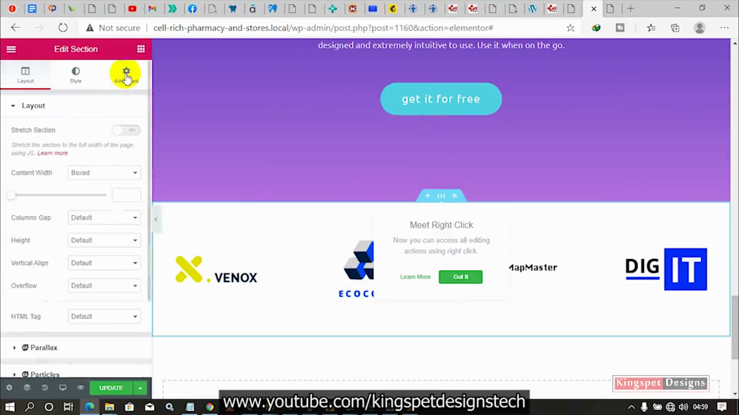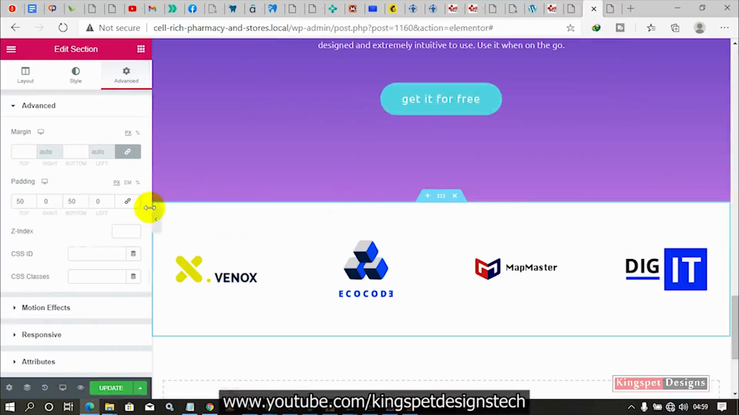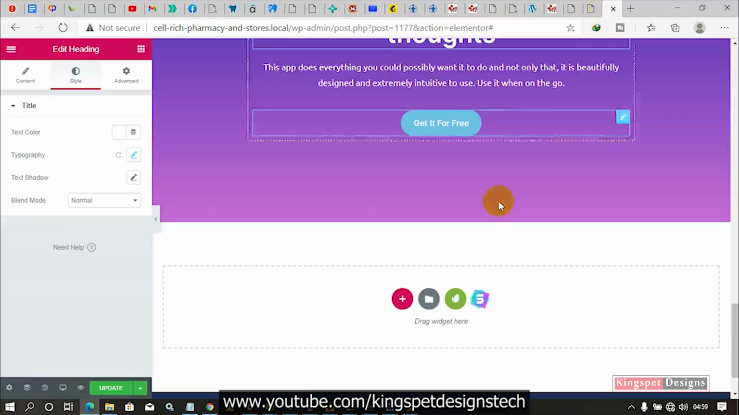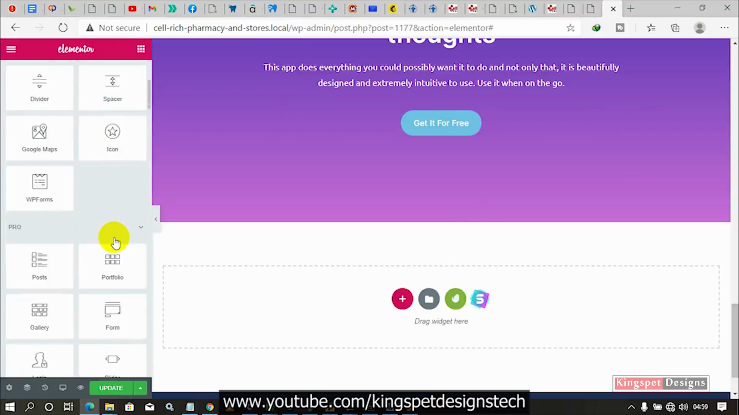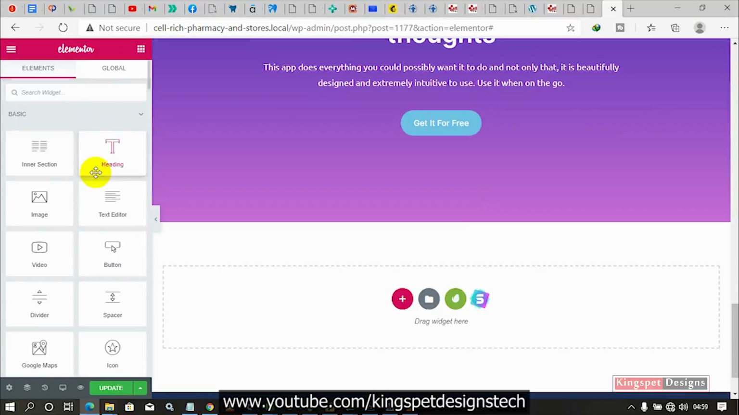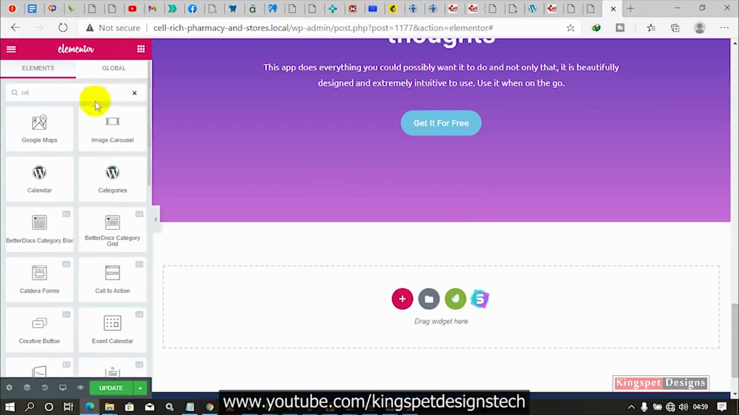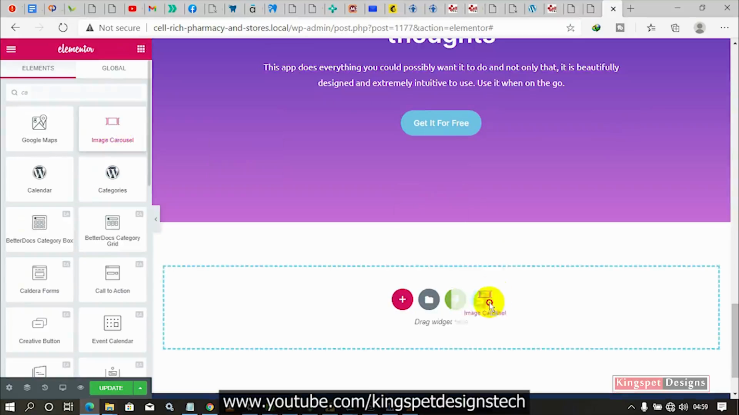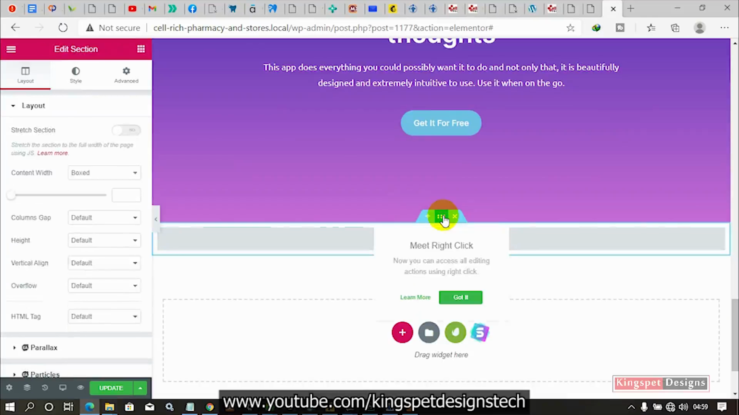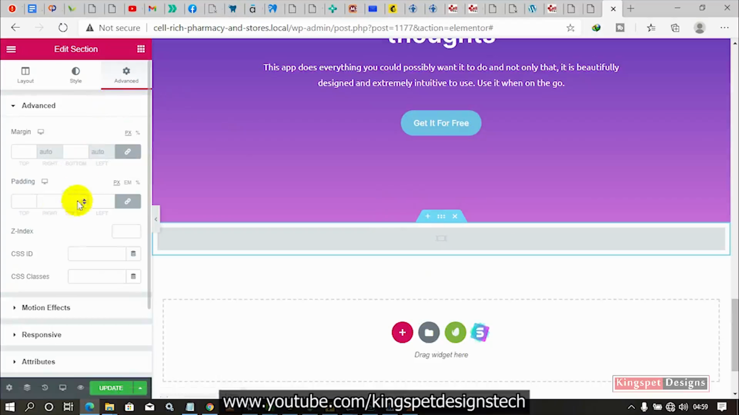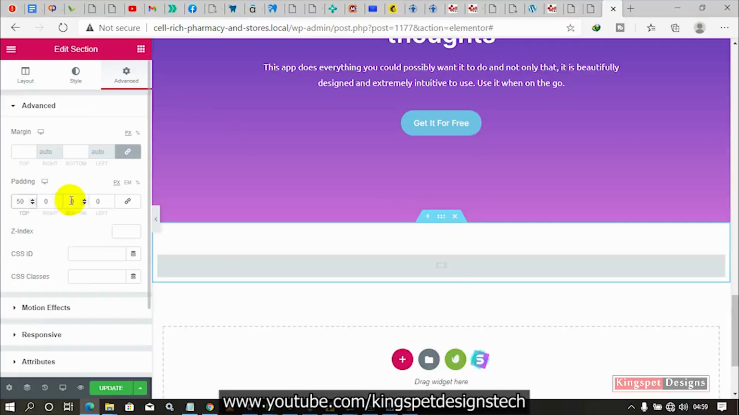I have a value 50-50, so I'm going to bring in a plain, let me say carousel, just type in carousel. So the image carousel will come into this particular side. You click on here, and we are going to add a little padding at the top. Let me say 50, and here too, 50.